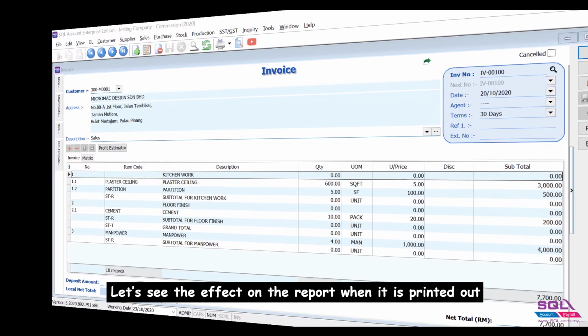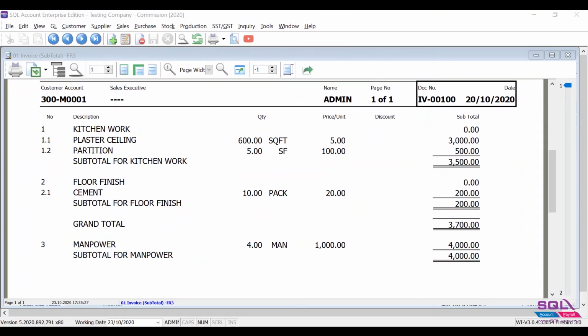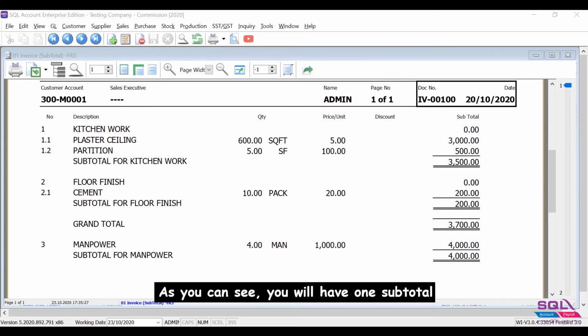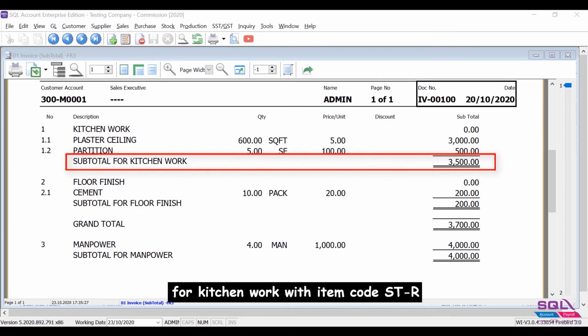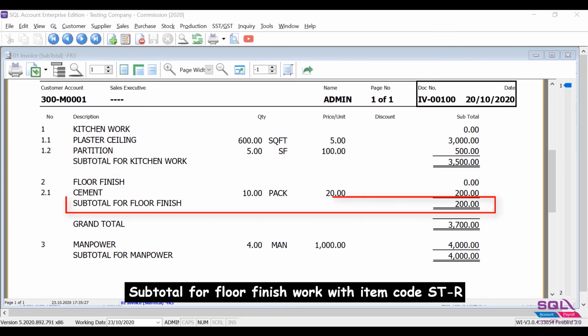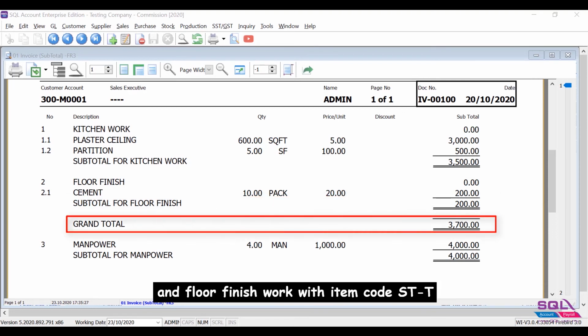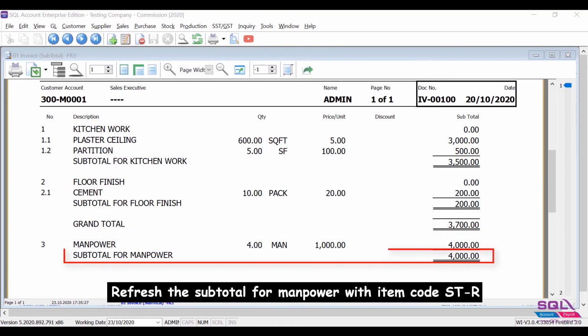Let's see the effect on the report when it is printed out. As you can see, you will have one subtotal for kitchen work with item code STR. Subtotal for floor finish work with item code STR. Grand total for kitchen work and floor finish work with item code STT. Refresh the subtotal for manpower with item code STR.